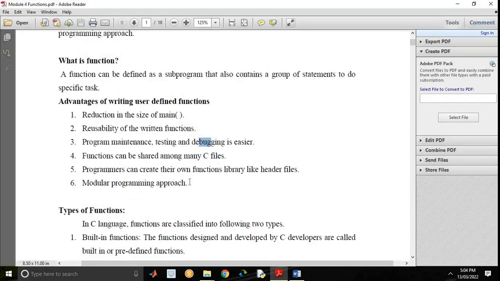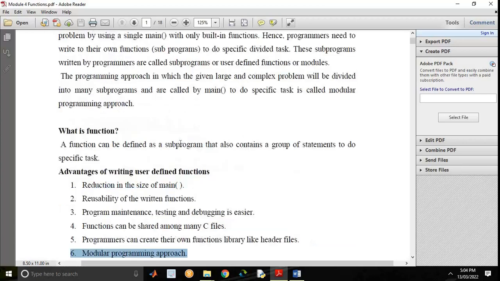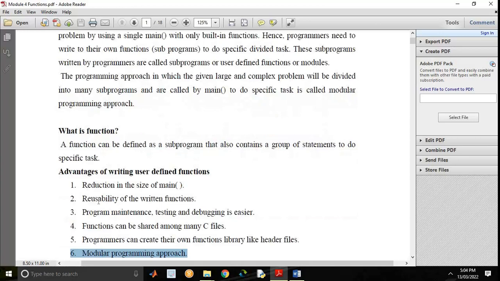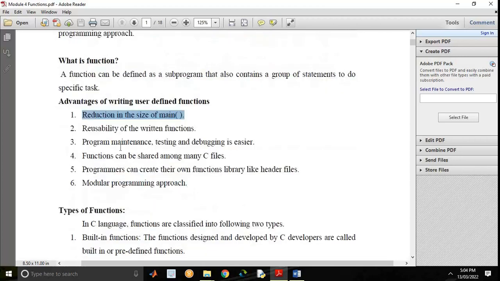In the modular programming approach, a larger problem is divided into small problems and assigned to others. These are the advantages. I hope you understood. I explain in brief. Function means small program. A small program includes many instructions that do specific work, created once and used many times. And the boss's work is reduced, reducing the size of main. Program can be maintained easily, tested easily, errors can be removed easily. These functions can be shared not only by you, but by others also. You can give your C file, they include and use it, and you can create your own library.